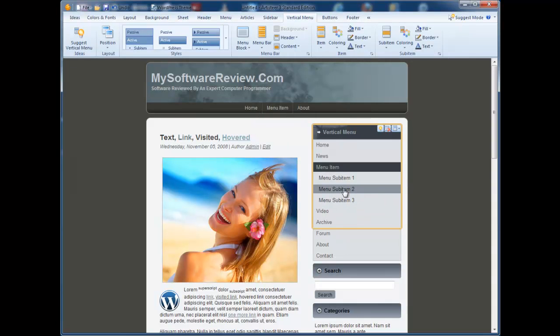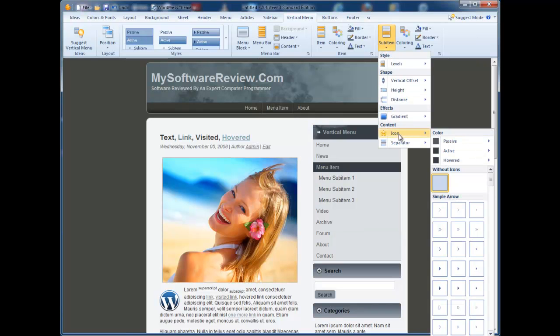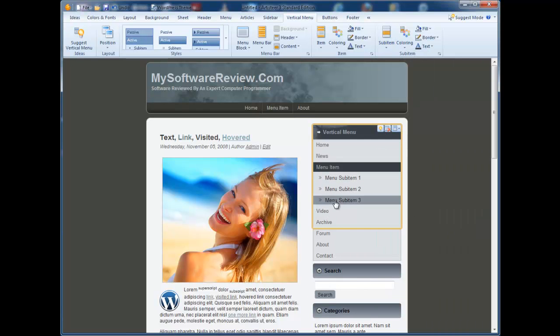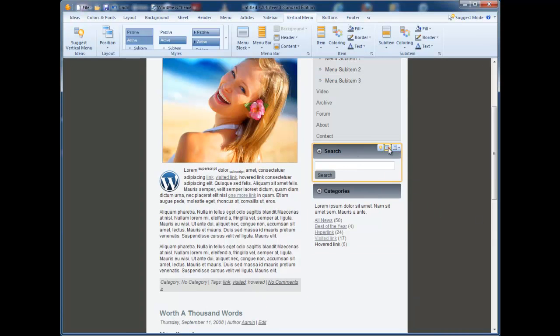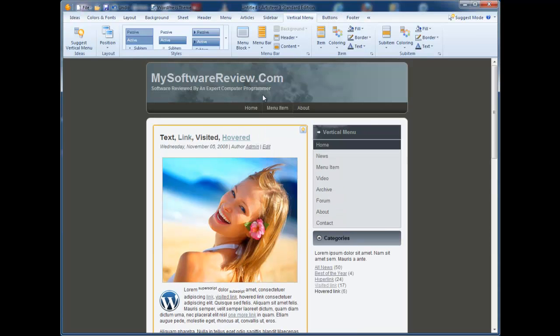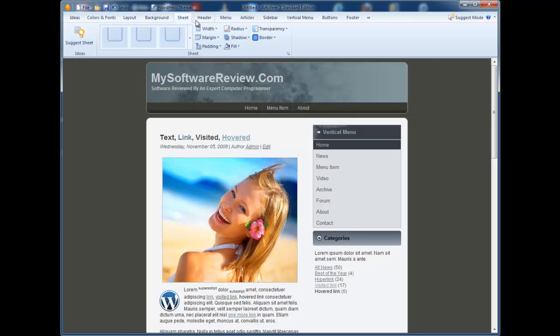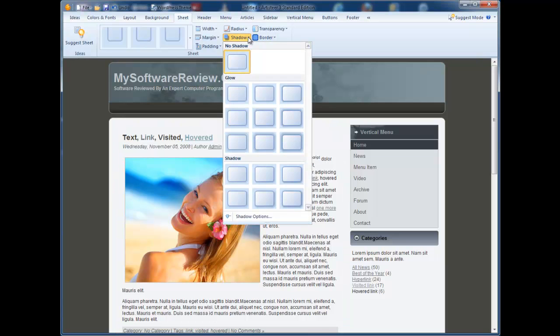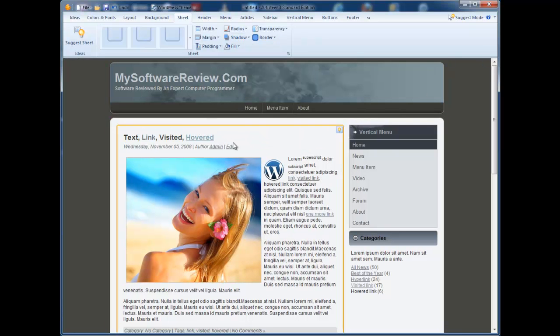Okay, now if I want an icon, let's say, to be displayed to the left of the menu, I go to sub-item, icon, and let's say I want this icon. Okay, and this way you can completely customize everything. Let's say you don't want a search box. I can erase it. And in this way you can basically design everything. Let's say the sheet, the width of the screen, let's say we want it 900 pixels, shadows, and this way you design the whole thing.